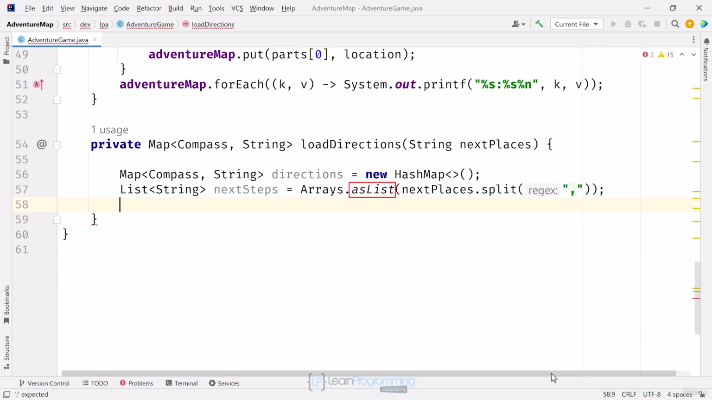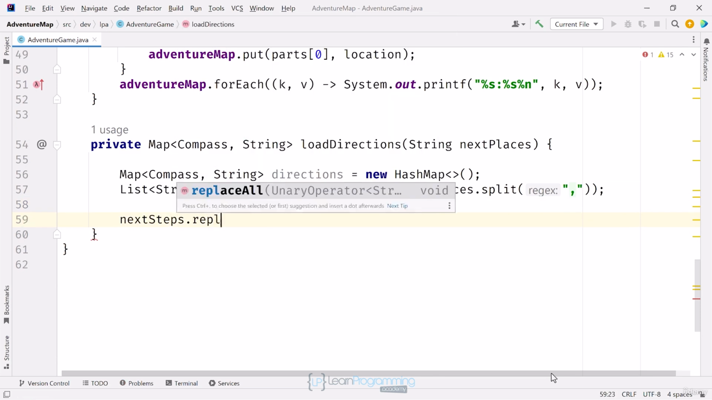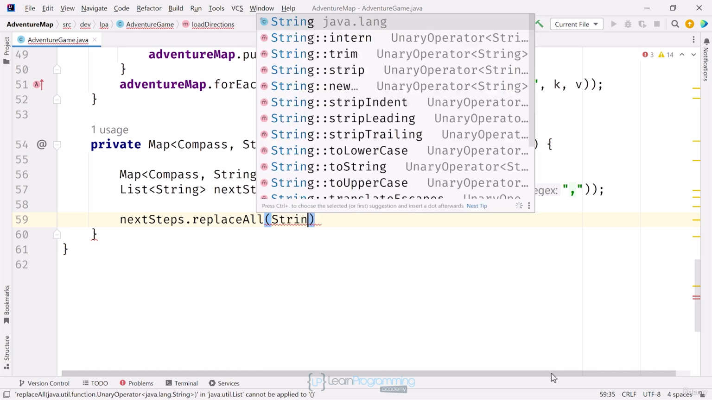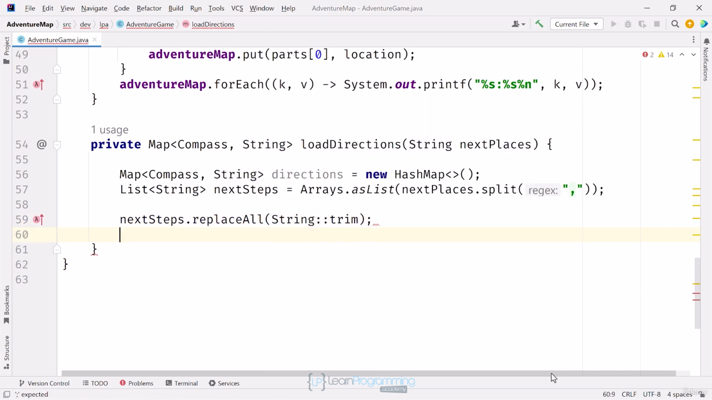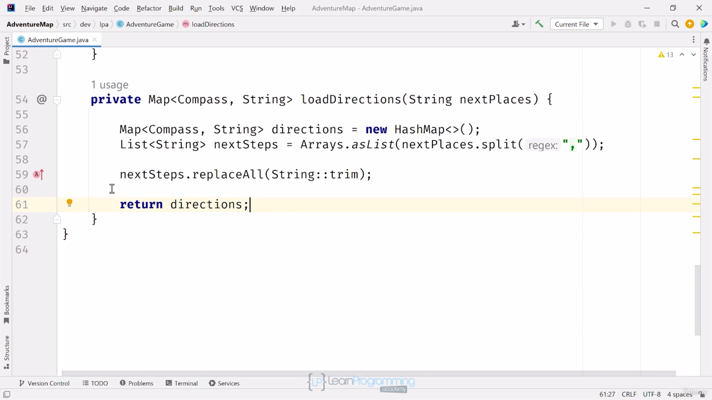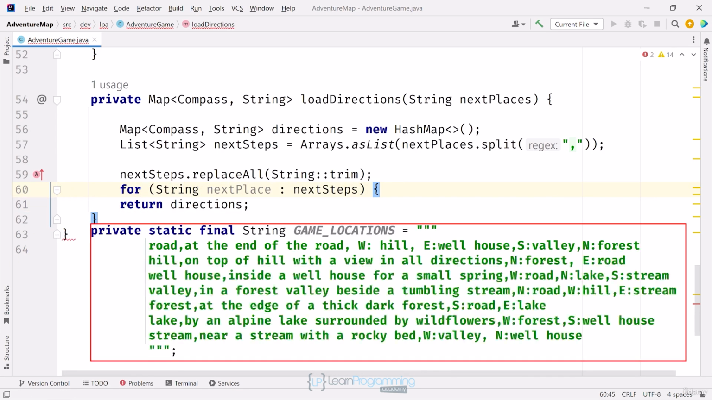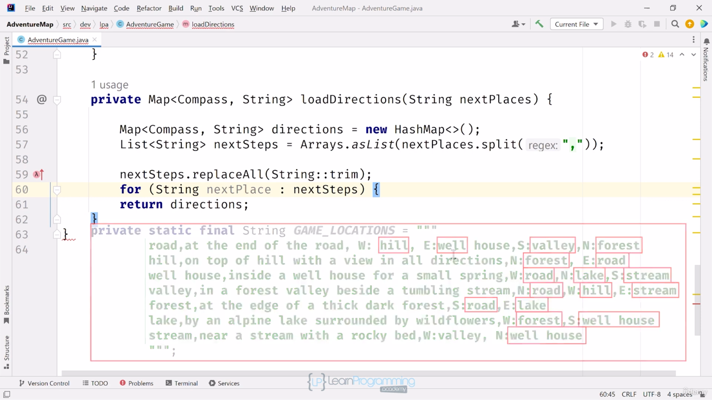I can pass that to the asList method on Arrays, and I'll assign it to a local variable nextSteps. I'll again call the replaceAll method on that, along with String's trim method, as I did in the other method, to remove leading and trailing spaces. Now that I've cleaned up my data a bit, I want to loop through each delimited string. Each string from my data has a compass direction, followed by a colon, followed by a string, which is the short descriptor of the next place.